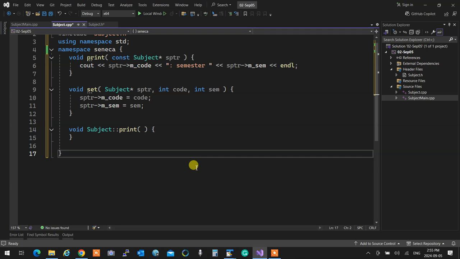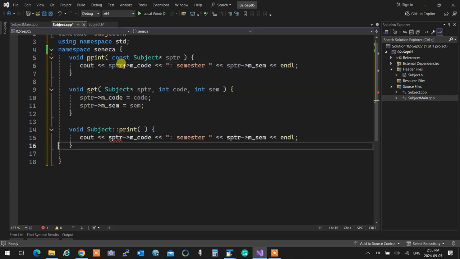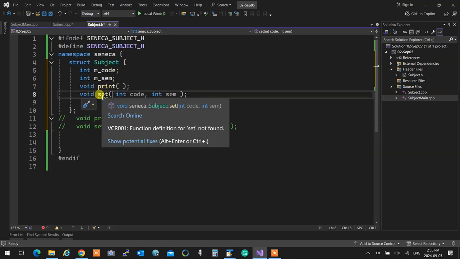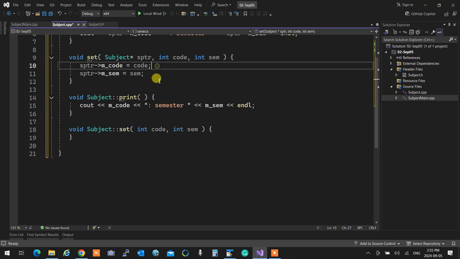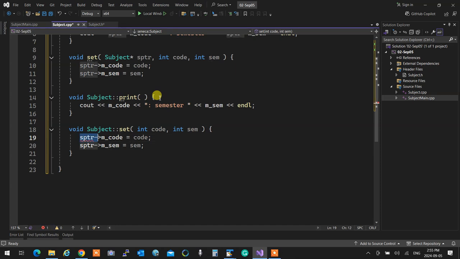So now in here, instead of writing this, I can directly access mCode and sPtr and semester without any access, because print is part of subject. It has access to all its properties. And it's the exact same thing for the subject. If I come over to set, I can actually use the exact same code. So I don't have to have that garbage anymore. Okay? So these become obsolete.